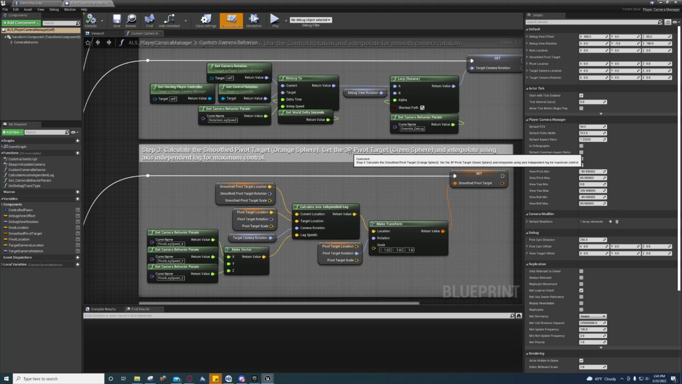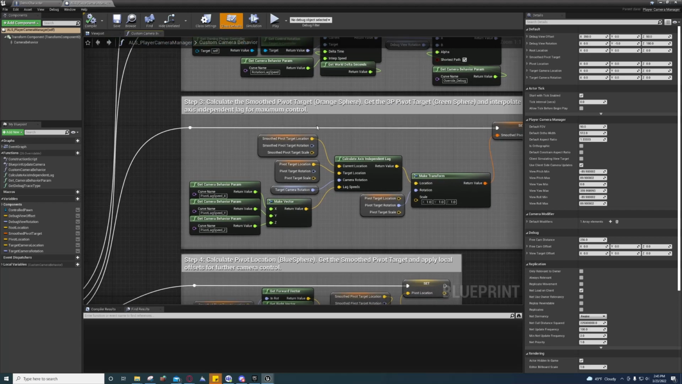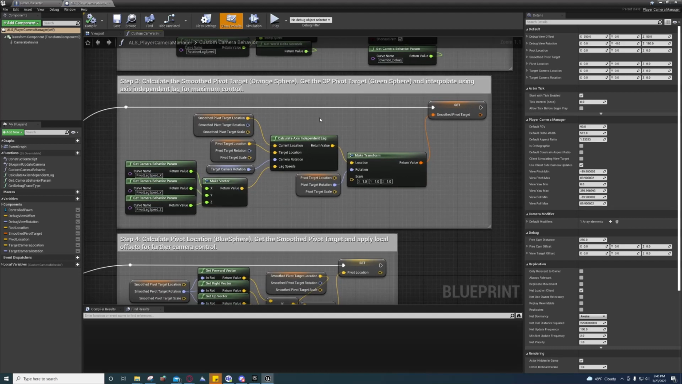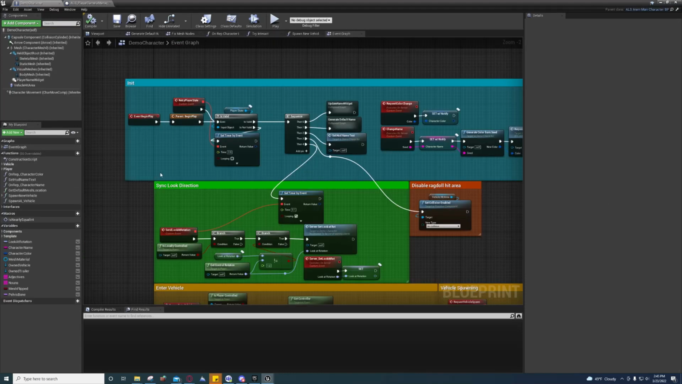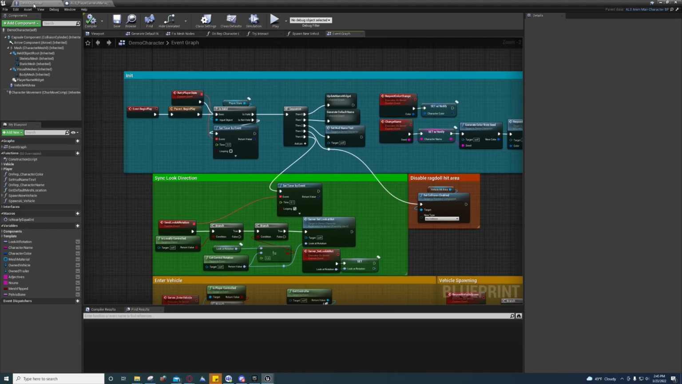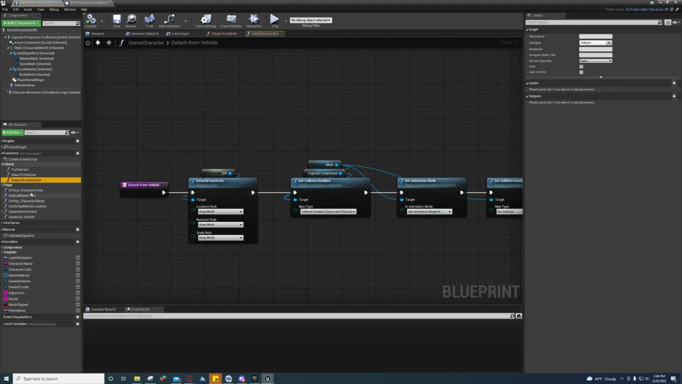So this bug is only affected when you're in third person, when you get in the vehicle in third person. Another way to fix this would be to switch them to first person before exiting them from the vehicle. That's one way you could do it, or you can do it this way. So if we come back over here into the demo character, we want only the attach to vehicle and detach from vehicle.